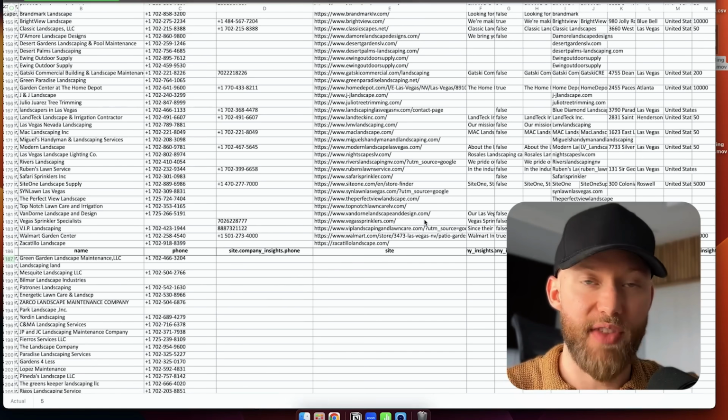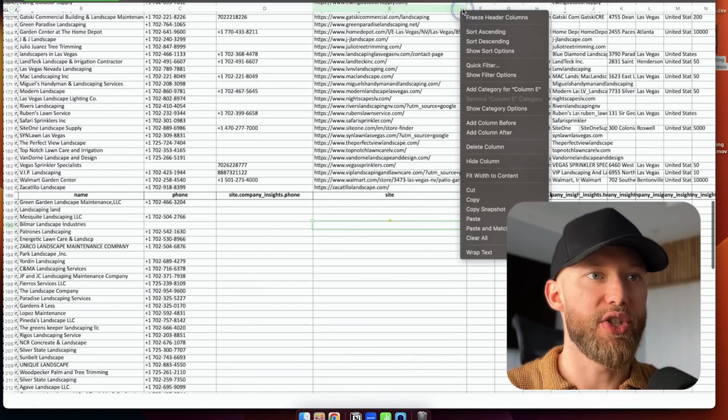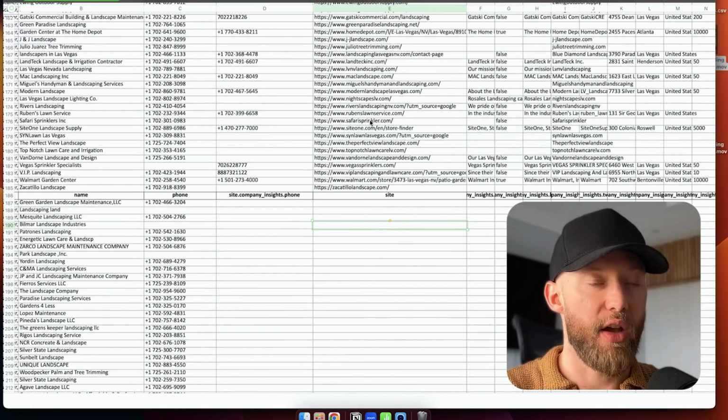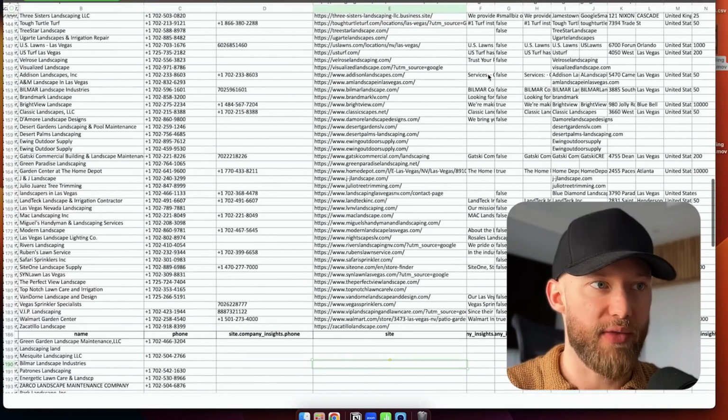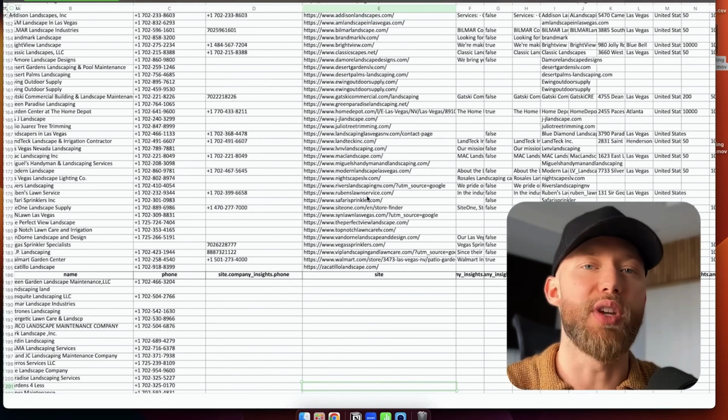And the way you can see if they have a website or they don't is you can scroll over to the site section and you can just categorize it by ascending. And all it's going to do is it's going to categorize everyone that has a website up here and everyone that doesn't have a website down here. And then you can reach out to them.